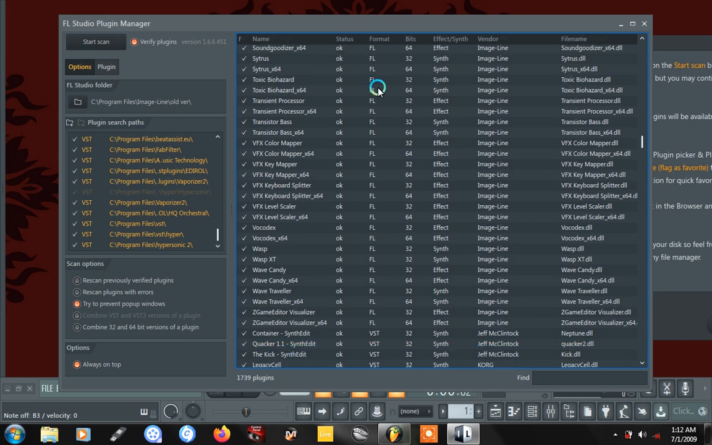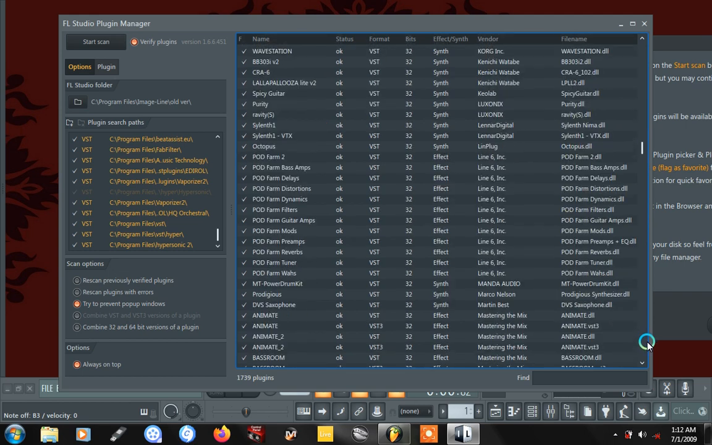Okay, it's just like FL, VST. This is VST plugin. Sorry, I have my sampler pad, my phone is on my sampler pad. Sorry about that. So this is VST plugins, and this is FL native plugins. So that is just what I'm trying to tell you.